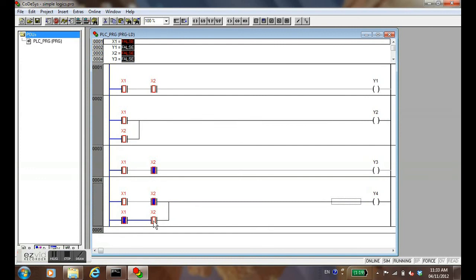If I turn on x2, at this moment, x2 on, x1 off, so the output will turn on. If I also turn on x1, okay, so now you can see that the output will not turn on, right? So this shows some simple logic can be achieved by using ladder logic.